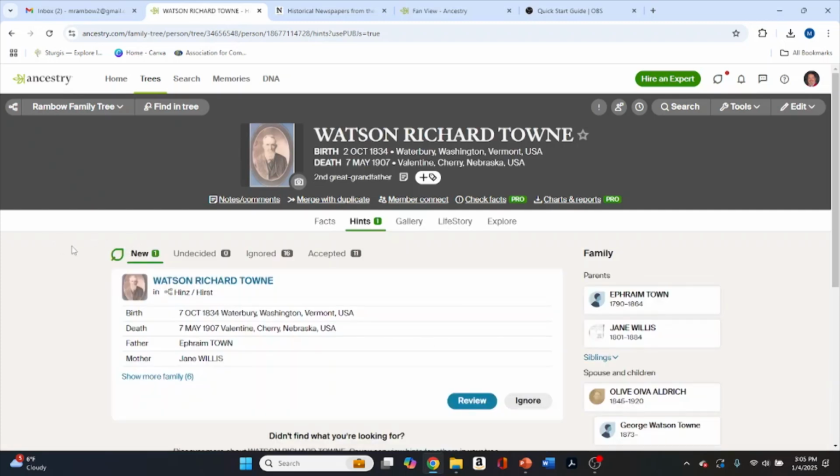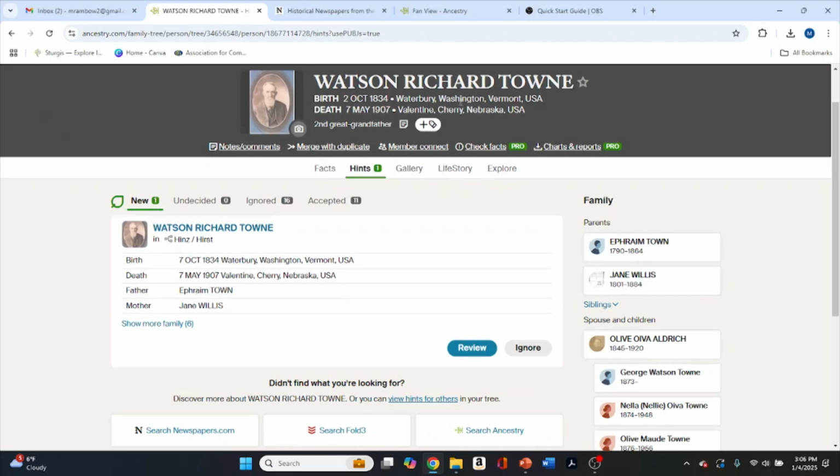Is this the one whose name keeps switching? This is the one that keeps switching. He's Watson Richard, and sometimes he's Richard Watson. On the family search, on the world tree, I click on ignore. All the leaves I have for him are other people's trees, and everybody has copied my information for the most part, so I ignore it.